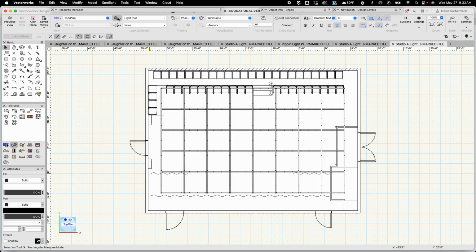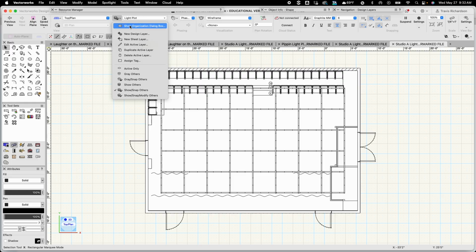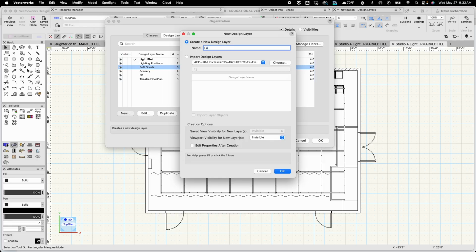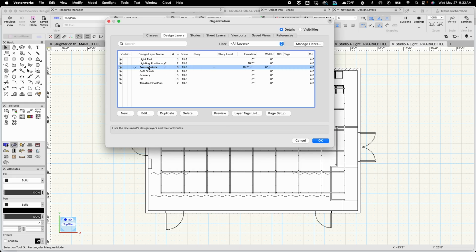So I'm going to go to my Layer Options drop-down menu and the Show Organization dialog box. And I want my new layer to be between soft goods and lighting positions. So I'm just going to say new, and I'm going to call it focus points. Okay, and there's my new layer.